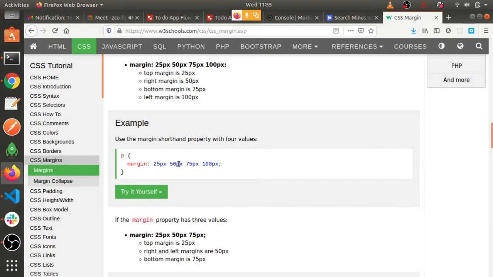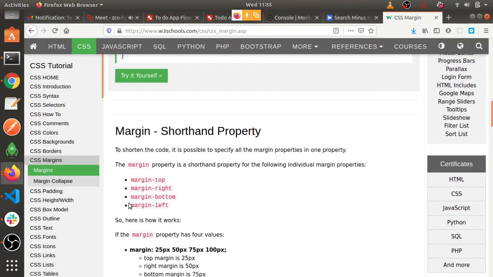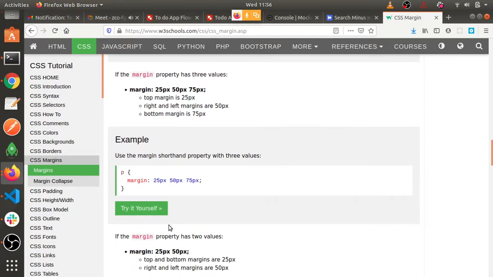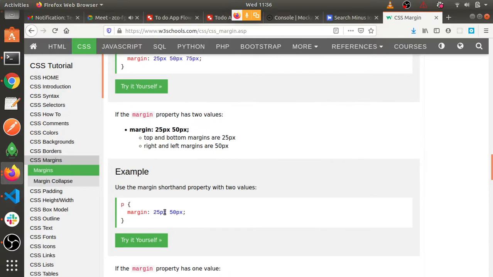Either you can do it this way or this way, whichever suits. If you have to specify top or bottom specifically, we'll go to this. If top and bottom are the same, and left and right are the same, we can go to the shorthand. Even this can be shortened. We have already seen, right? You can see this one. So this is for top and bottom. Sorry, 20 pixel is top and bottom, and 50 pixel is for left and right. Got it?